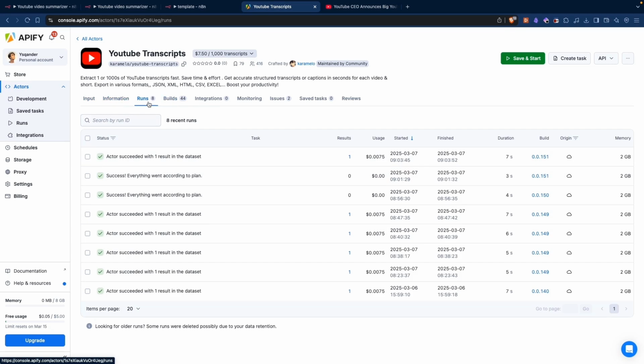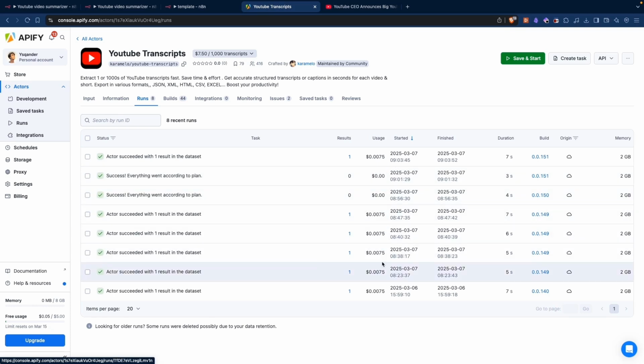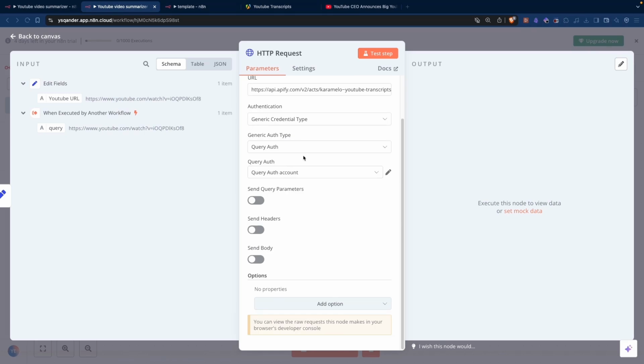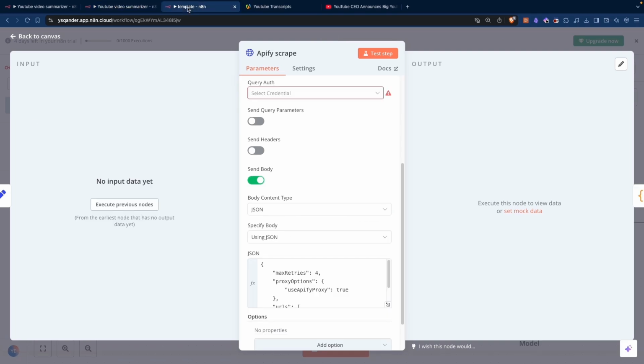On this tab on Apify, you can see the runs. I've tested before. One transcript is not even a cent, so it's pretty cheap and pretty convenient. Okay, once we set those parameters and the credentials, we're going to go down here to send body. We're going to switch that on. Then we're going to check that the type is JSON.